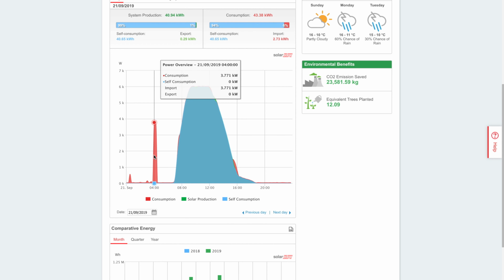I think what this is, this must be when I started to configure the myenergi Eddi to start charging for an hour, or to heat the water for an hour. Yeah, we can see that's working.